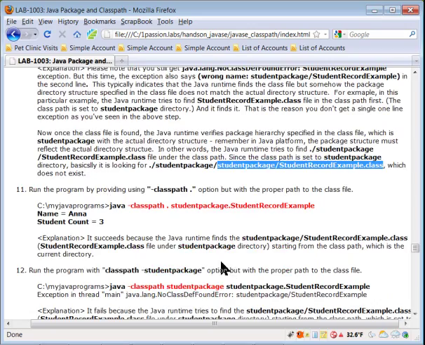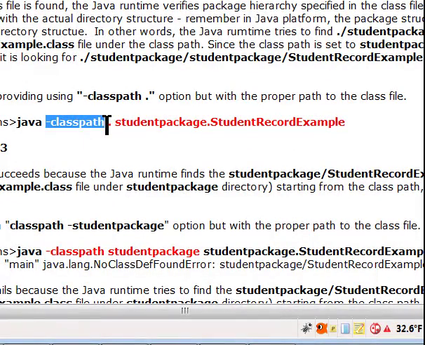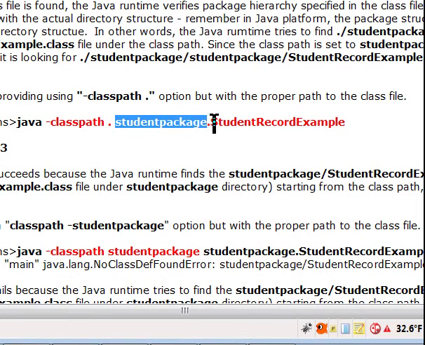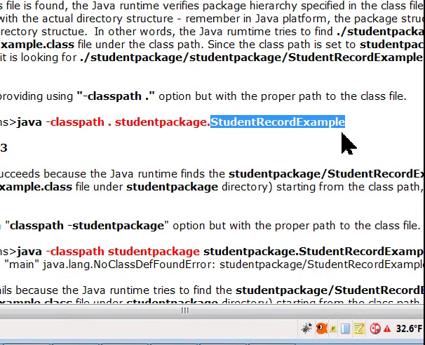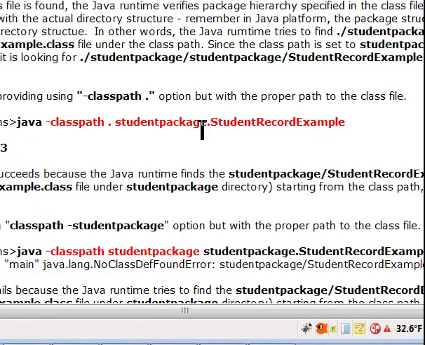Okay. So what we are going to do now is say java, and the class path is the current directory, and then we specify student package and StudentRecordExample.class. So you can actually specify your class with a directory structure like this. This one should work fine because you are going to find the student package and StudentRecordExample.class file starting from the current directory. So it should work.